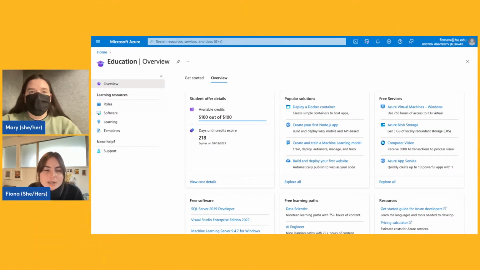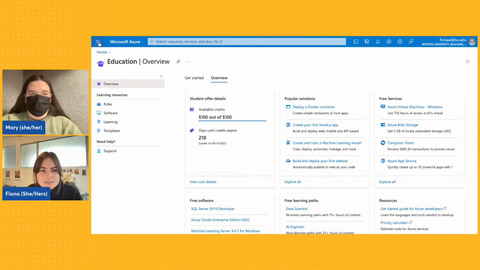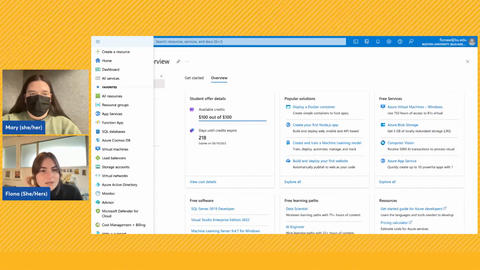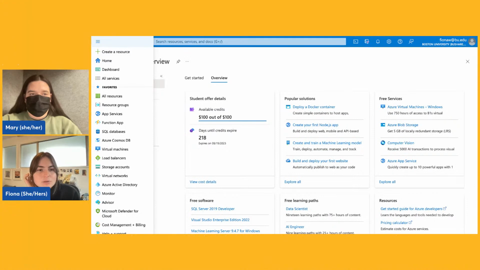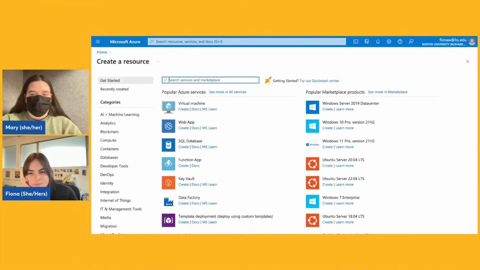So we're going to go ahead and, on the left-hand side of the screen, on the top left where the nav bar is, hit New, create a resource right at the top, first option.